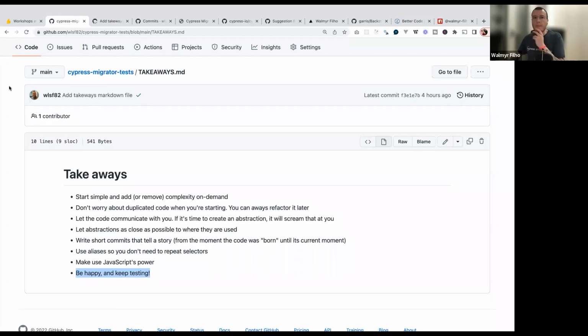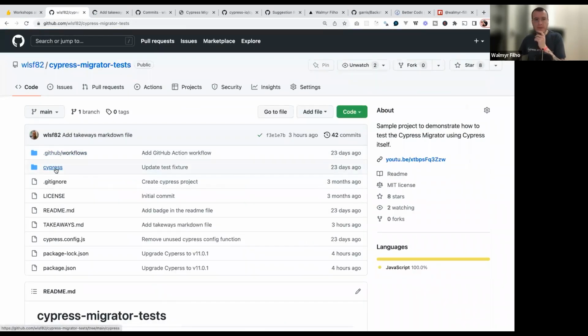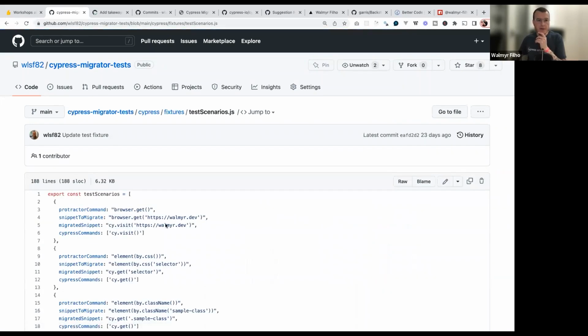Let's see. We have another question here. Could you please go one more time through the fixture section? Oh, for sure. Let's share my screen again. Okay. You mean in the fixture file? This is the fixture file.